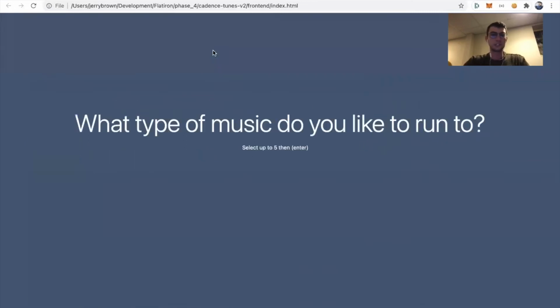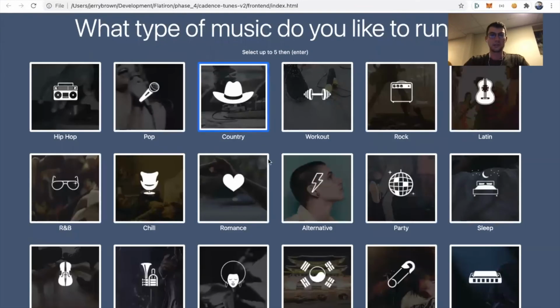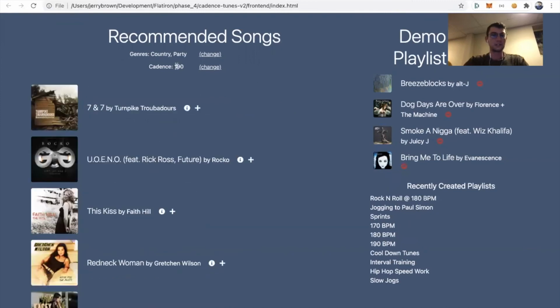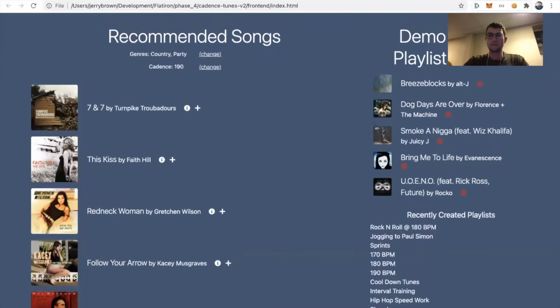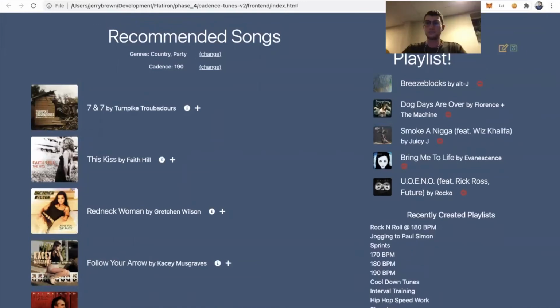I can do the same thing with genres, so it'll take me back to the genre page, and maybe I'll get these two genres at the faster cadence, and again, these songs will match those parameters, and so I can continue adding. Once I'm all set up with my playlist, I can select to save it.